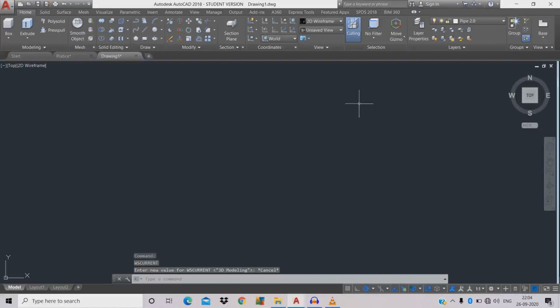Okay. Now we're gonna draw our drawing in front of you. This is our view cube. Click the arrow head below top. Now it is in front.